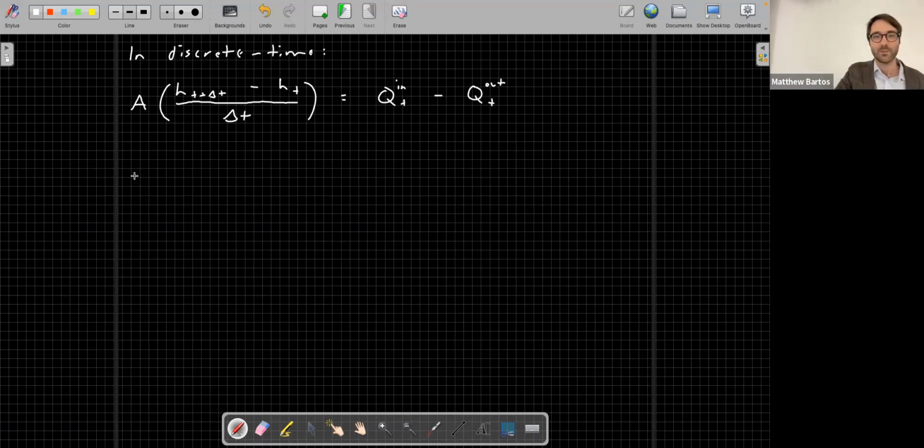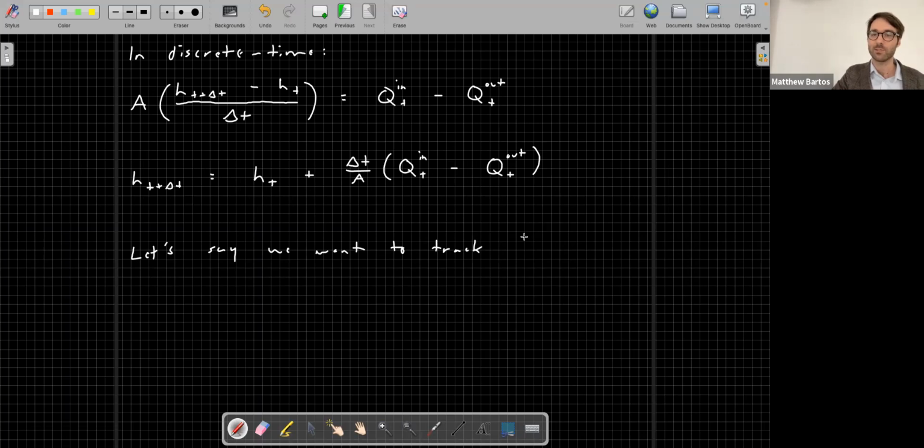And we can rearrange this to put H(t plus delta t) on the left-hand side. So we get that H(t plus delta t) is equal to H(t), so the depth of the previous time step, plus delta t over A times Q in(t) minus Q out(t). All right, so let's say we want to track our reference water level href.